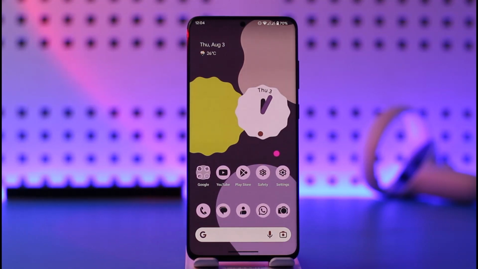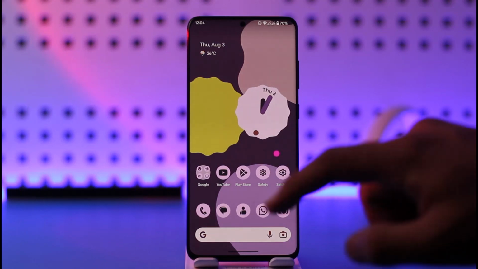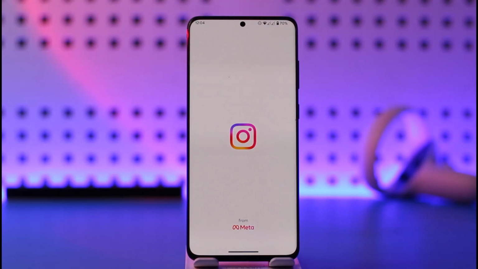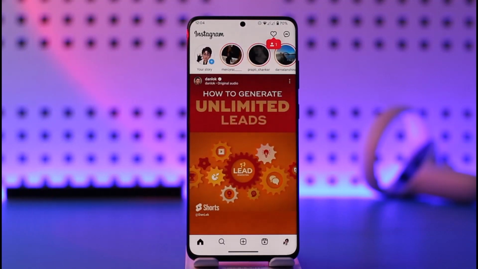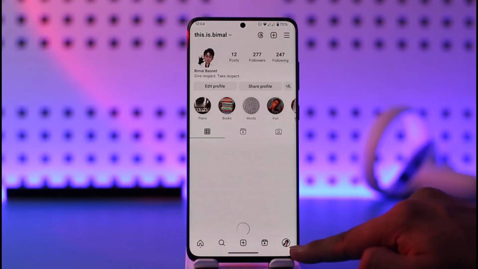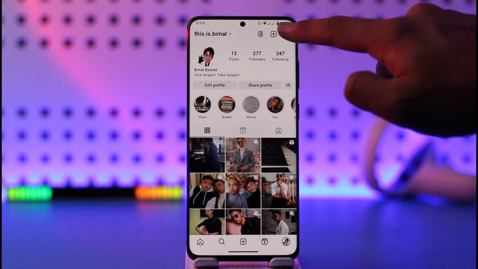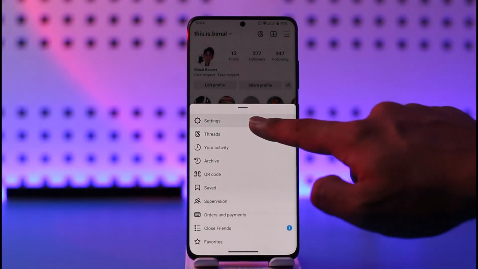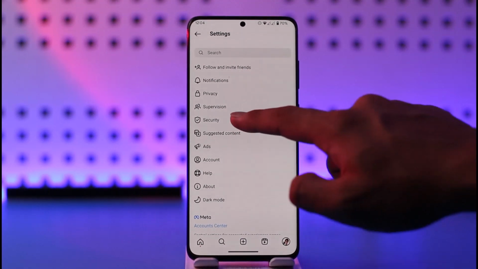In order to log out Insta off all devices, all you have to do is go ahead and first of all make sure to launch the Instagram application here. Once you launch the Instagram app, just come to the profile icon by tapping this at the bottom right, then tap the three lines option from the top right, then just go to settings. Once you go to settings, just go to security.